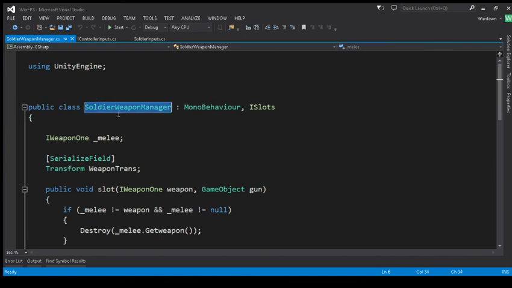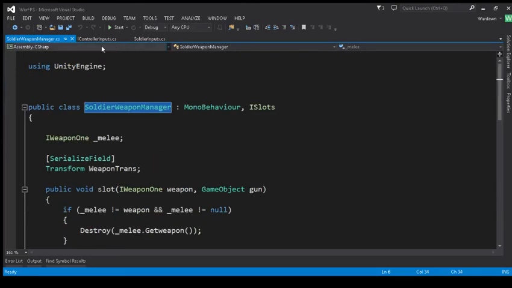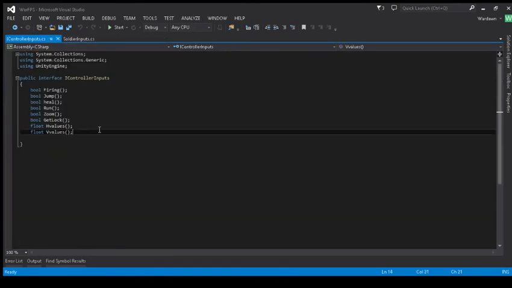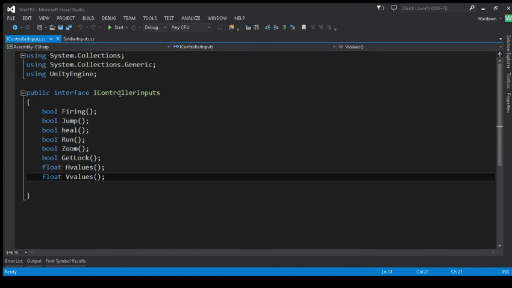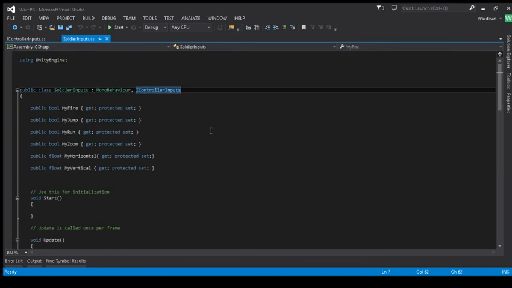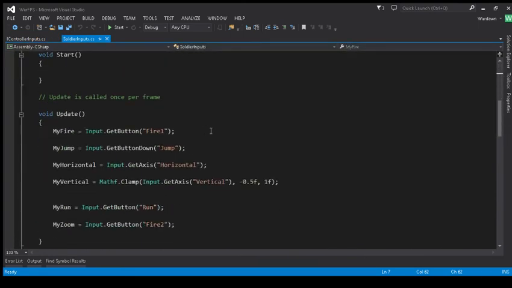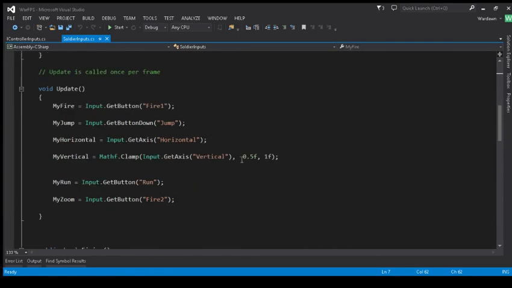I mean, you could call this whatever you want. We don't inherit, so I don't need to seal this. The control, and the inputs thing. Okay. And this is for run.